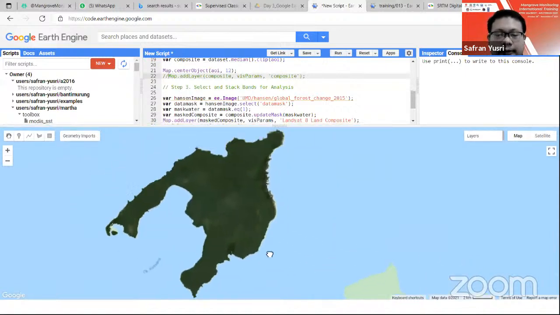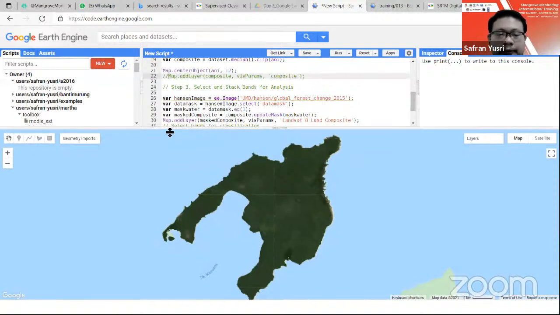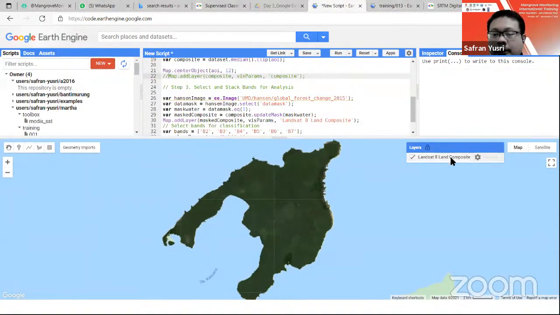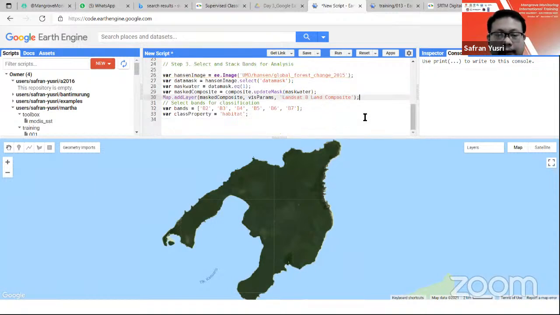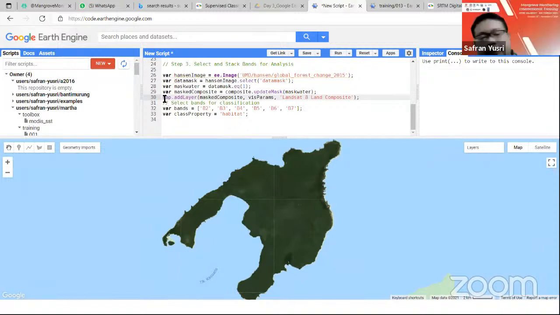Okay, as you can see here, it's much easier to view if we only focus on the land composite. Hold on, I think you modified the code that you gave us. So we're just trying to catch up there. Sorry. Yes, yes, I modified this code.